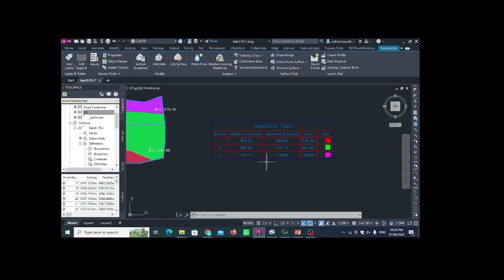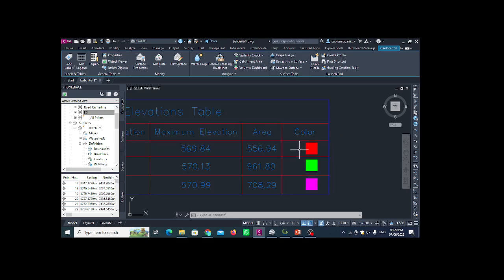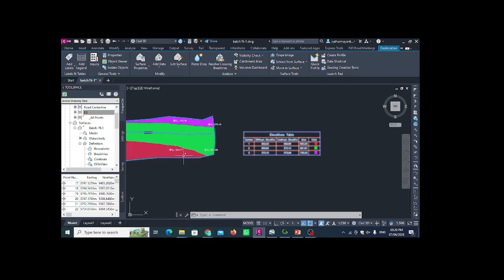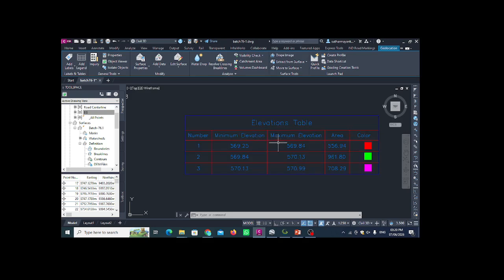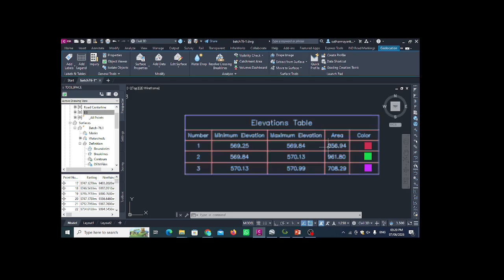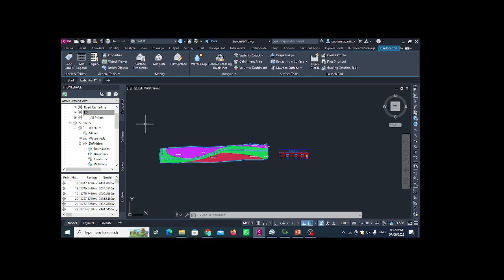Now we have number one minimum elevation to maximum elevation range. So if my elevation is from this to this, I want red color. So the red color is my elevation is from this range to this range. And the total area that covers is 556.94. So this time you can make a PDF of these things and you can send to the person.